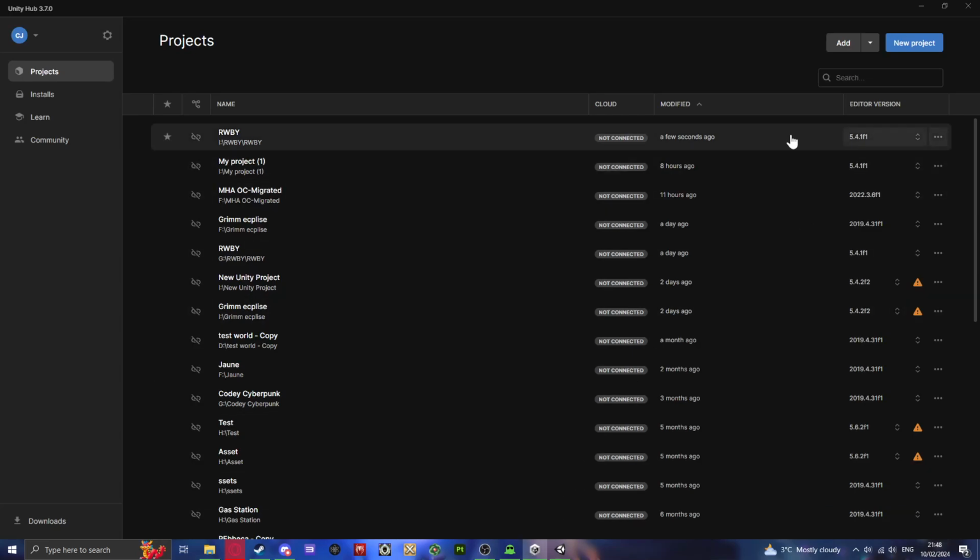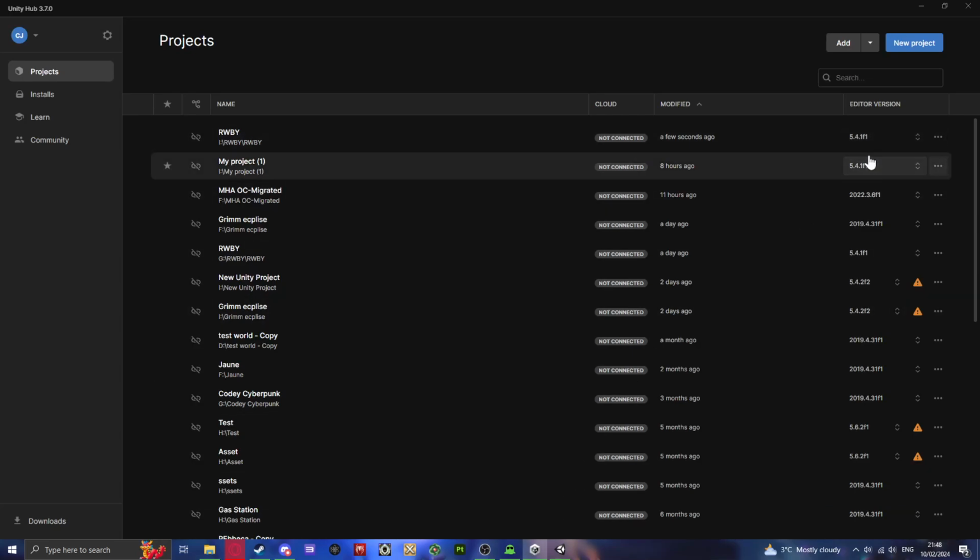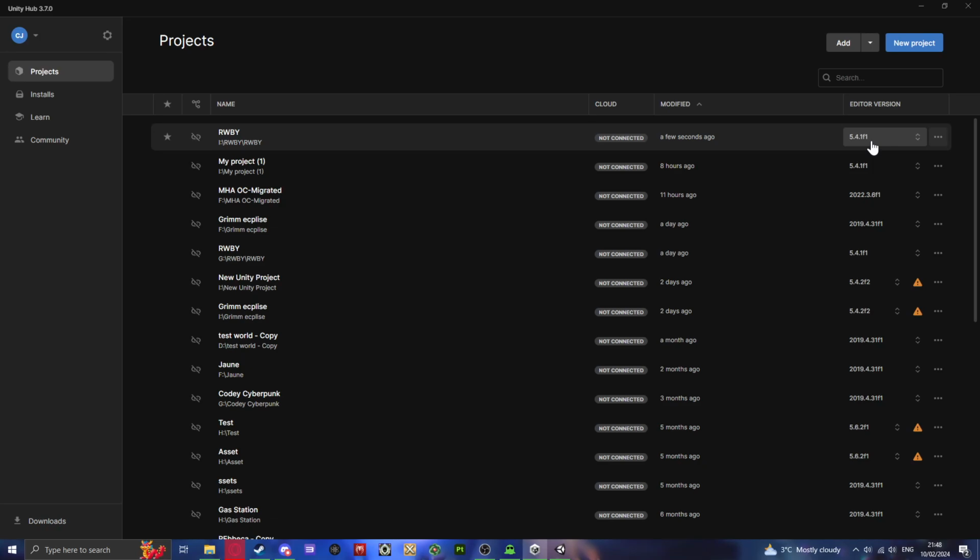Alright, so you want to know how to mod RWBY Grimm Eclipse. First things first, let's get into what you are going to need. First, you are going to need to have Unity version 5.4.1 F1, which you can get off the Unity website through archive downloads. Once you have done that, you can either set up your own scene or you can use the template scene that is down in the description of the video.